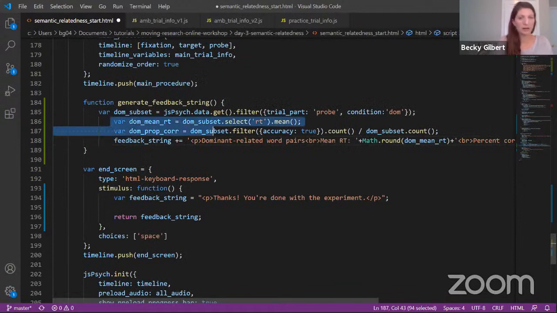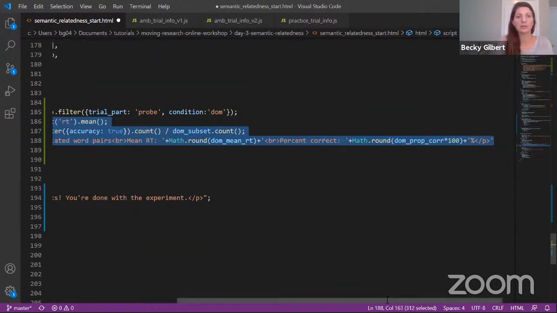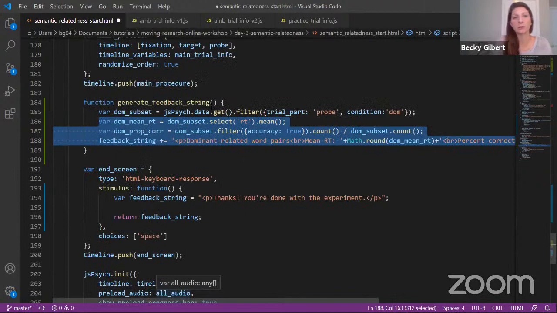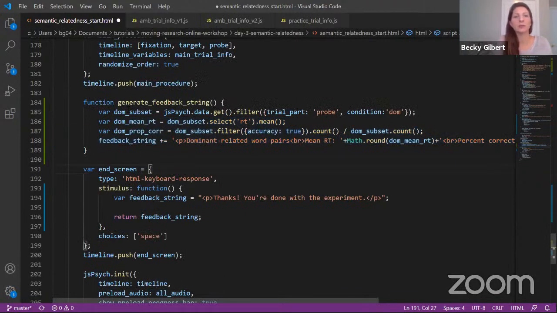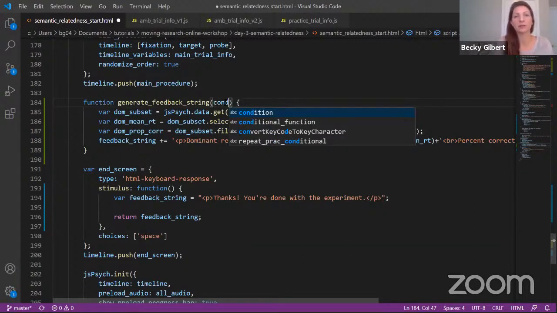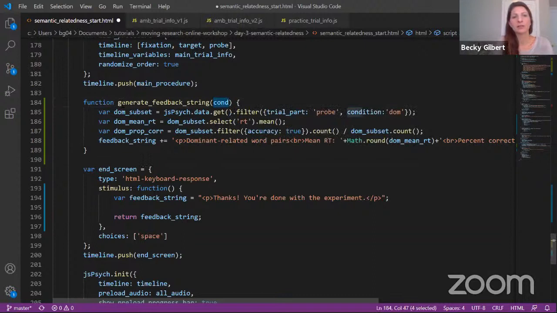Okay, now we do need an argument to this function because we need to say which condition it is that we want to summarize. So we can do that by adding the argument that we want to pass in here, and we just give it whatever name we want. I'll just call it cond. So when we call this function, we're going to pass in the condition, which might be dominant in quotes, and then inside the function, that becomes the cond variable.